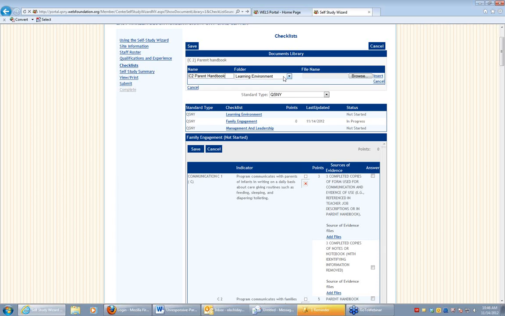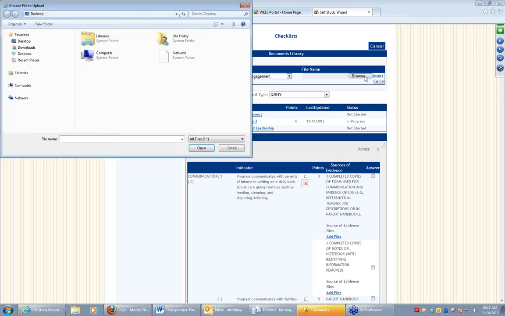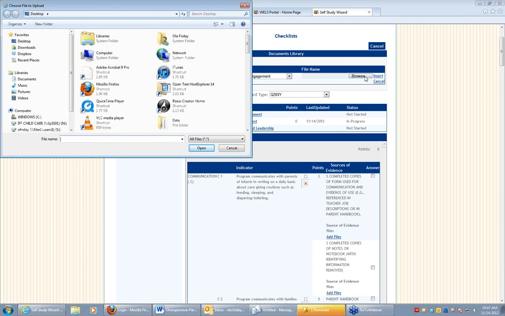Okay. And then the folder, remember I'm in the family engagement checklist, so I want to click family engagement. And now I'll look for the file on my computer or on my flash drive. So I click browse. So now your window should pop up and you should choose a file to upload. So I remember that I saved my files for the portal on my desktop.